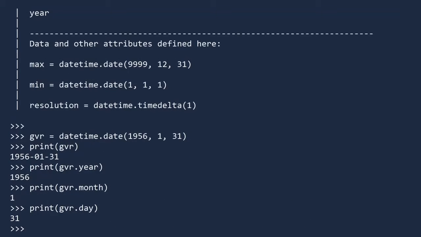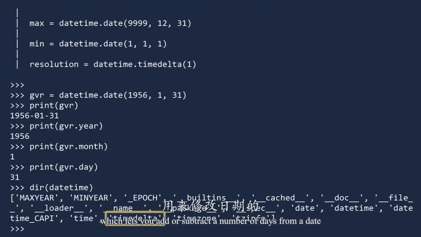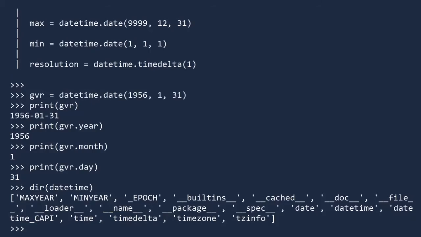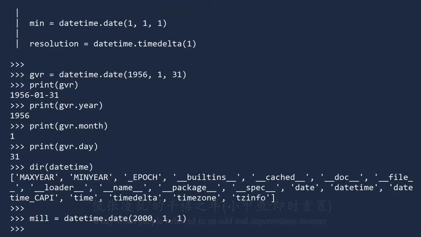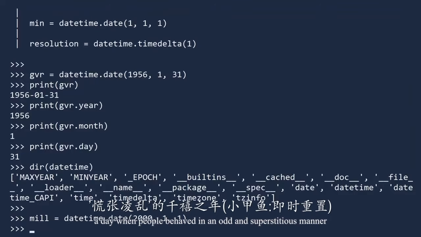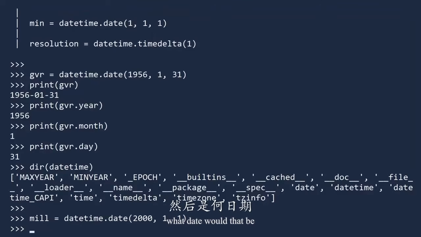day separately. The datetime module contains a class called timedelta, which lets you add or subtract a number of days from a date. For example, let Mill be January 1st, 2000, a day when people behaved in an odd and superstitious manner. Let's assume that it took 100 days for people to return to normal. What date would that be?